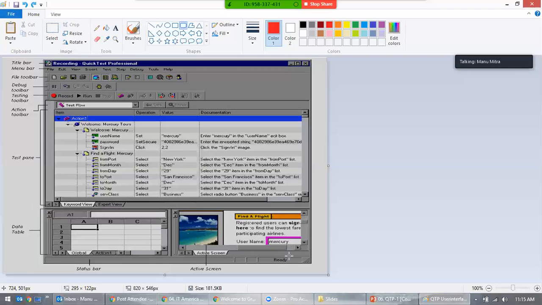And this active screen is used whenever you're trying to run that script. Let's say you're running that script, okay, and you see the screenshots or whatever checkpoints you have used, all those things you can see in this active screen. Any questions so far? So these are all buttons, information about the buttons and about this QTP. Any questions so far?